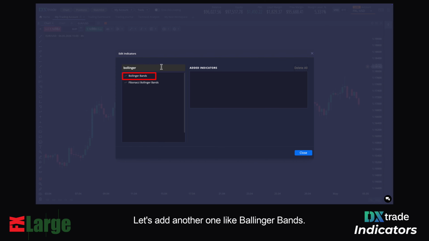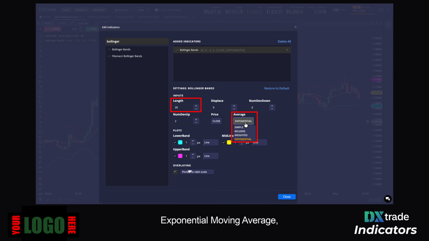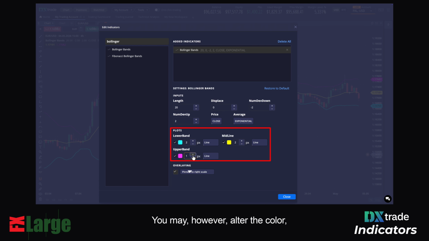Let's add another one like Bollinger Bands. Typically, we do not alter the parameters, as Bollinger Bands are meant to look at a 20-period exponential moving average, and bands 2 standard deviations above and below the EMA. You may, however, alter the color and the line thicknesses.